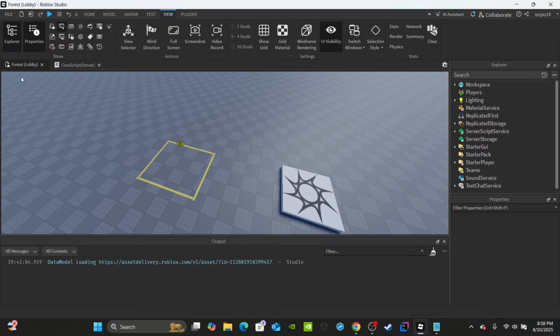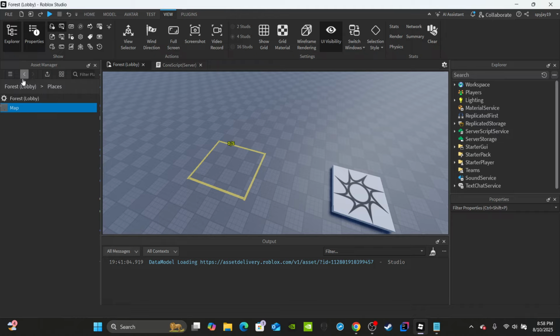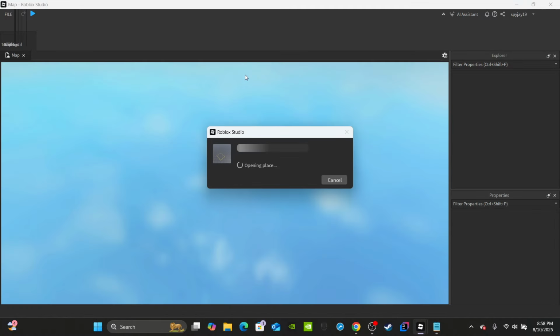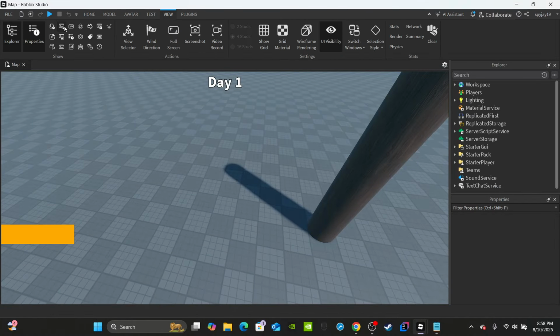So as you can see, we're in the lobby. We're not doing anything in the lobby. We're making all our changes in the map. So remember, click View at the top, select View, Asset Manager, which is up here. Go into Places, double click on your map or whatever you named it. Open that up and okay, we're here, right?